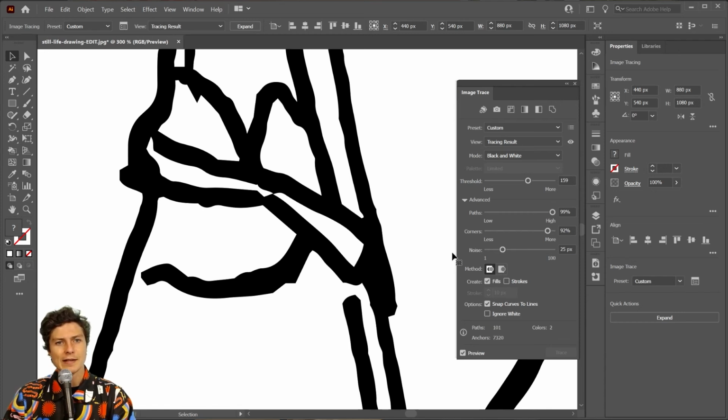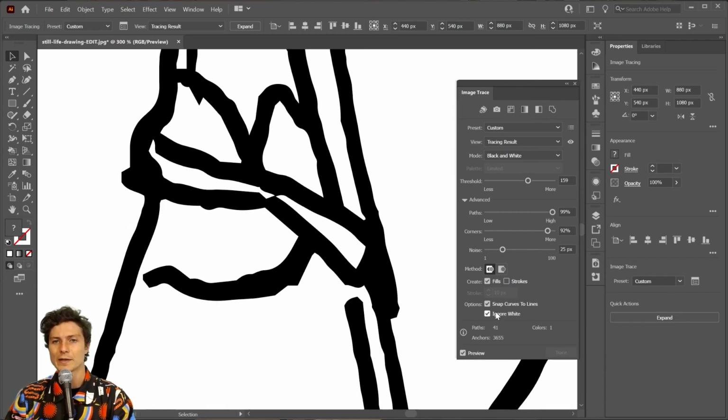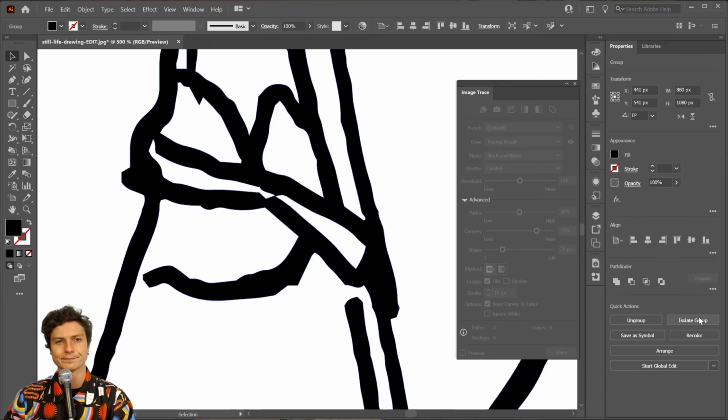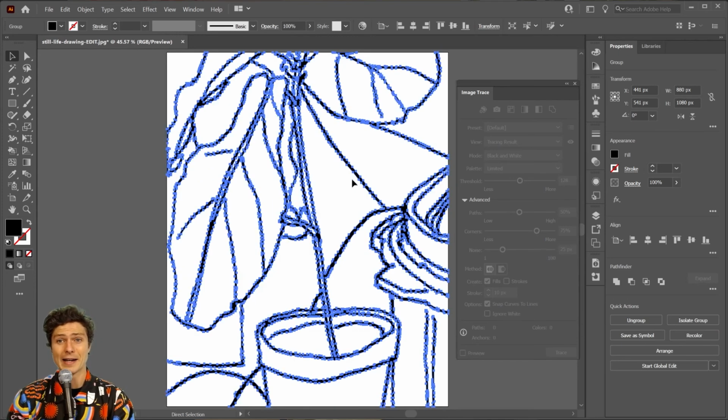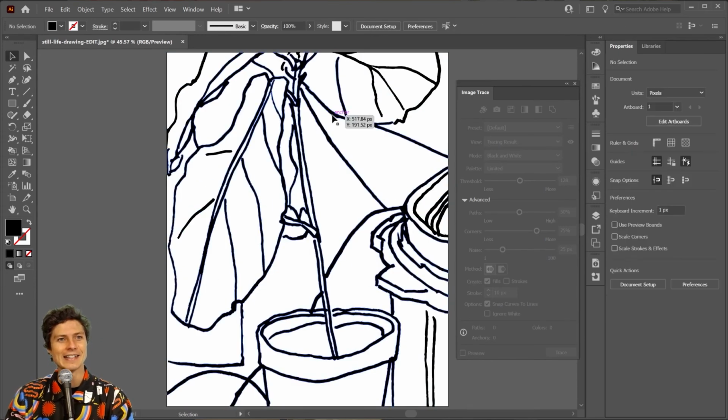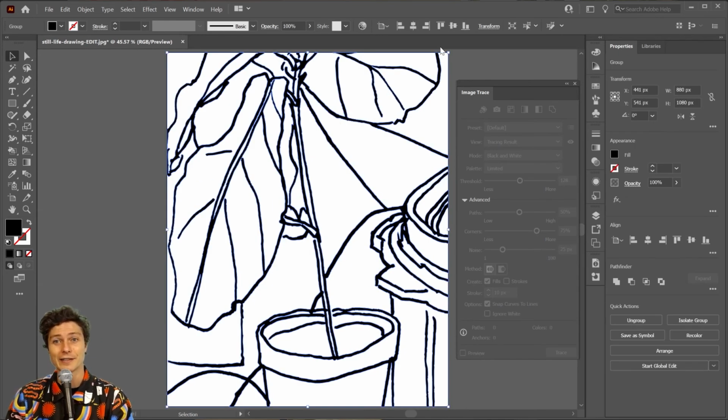Noise you can mess with. And then the big thing before we leave this panel is we want to ignore white. We want this to be transparent. So if you don't have that selected, then your white will be shapes, and that's great for some things. But for our purposes, we want to ignore the white. And then we come and Expand. And now, my friends, this is magically a vector image.